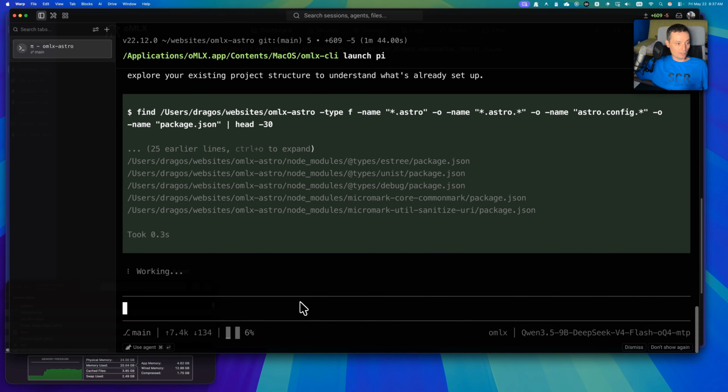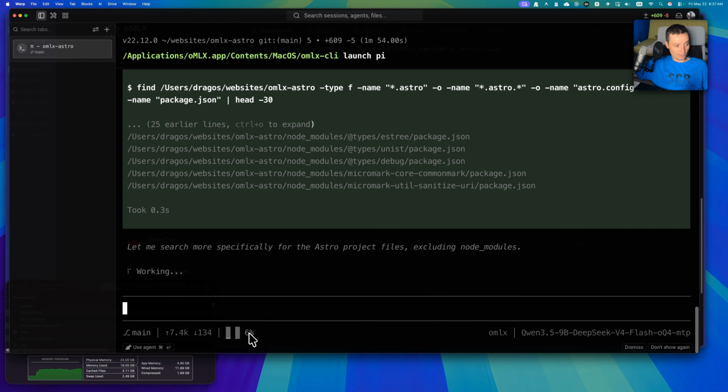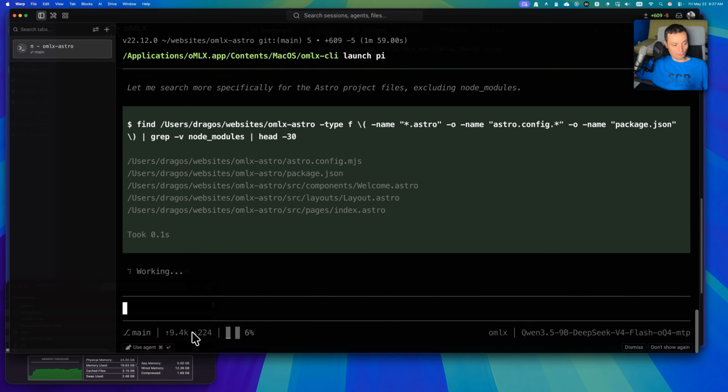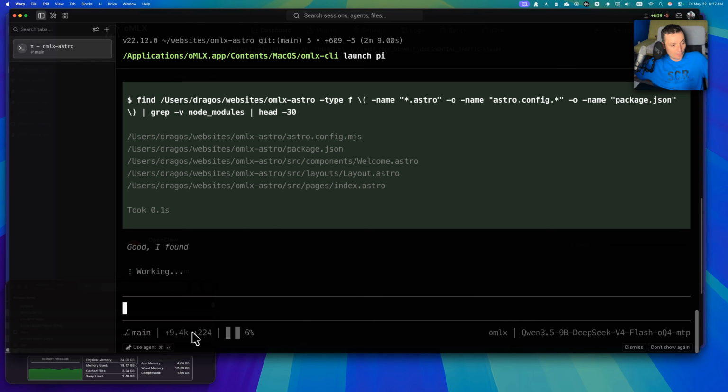And right now it's working. Let's see if it's able to create something for us. Here you see the context window. Because we're using Pi, it will not load a lot of things from the start, which is good. Right now it will search the project and try to build this Astro website, and we're going to see if it's able to do something.